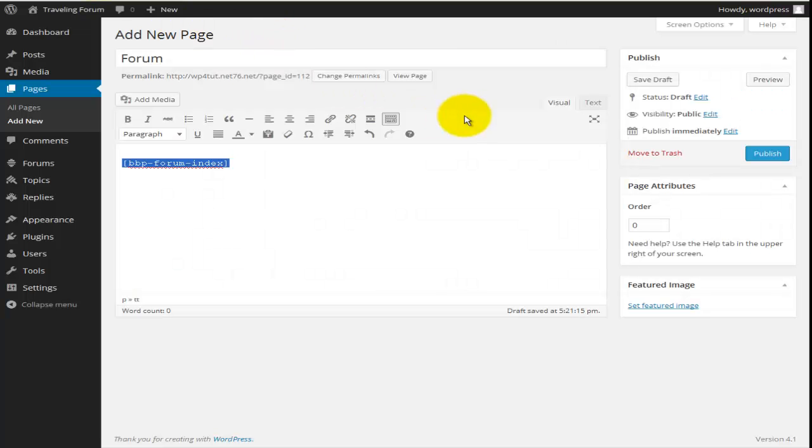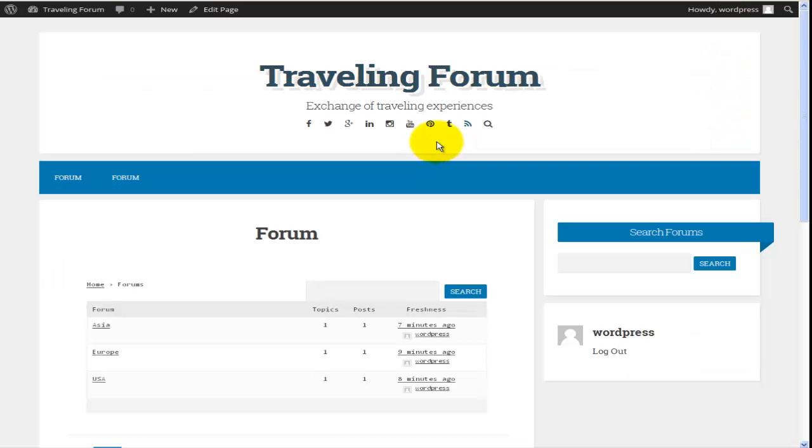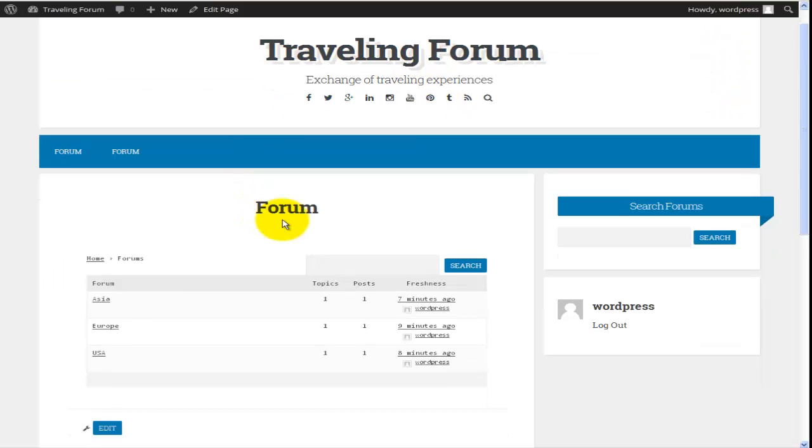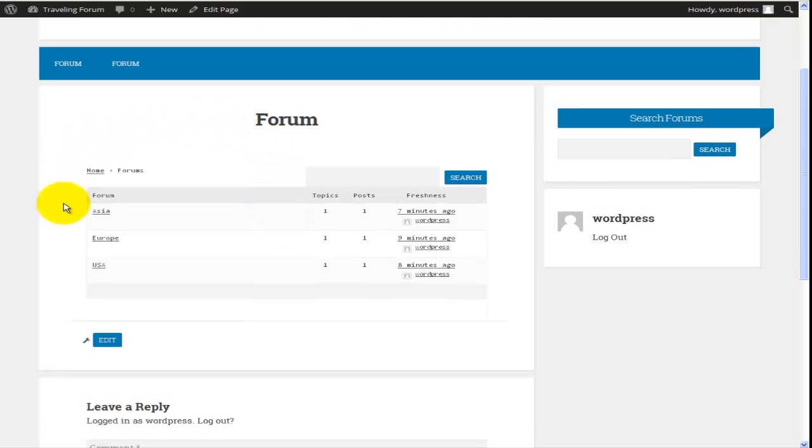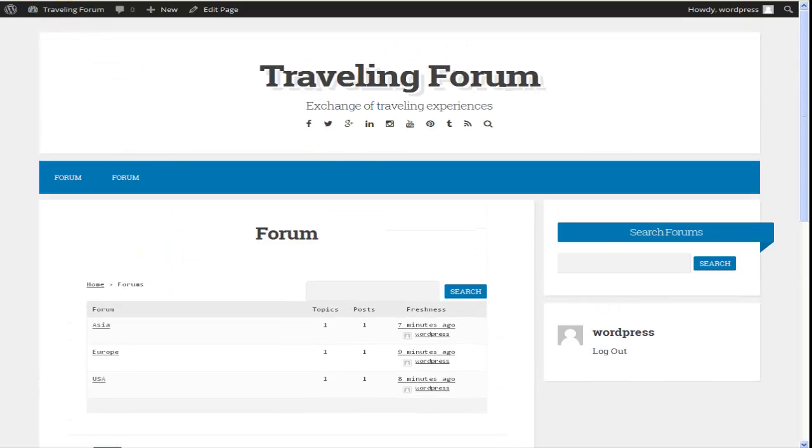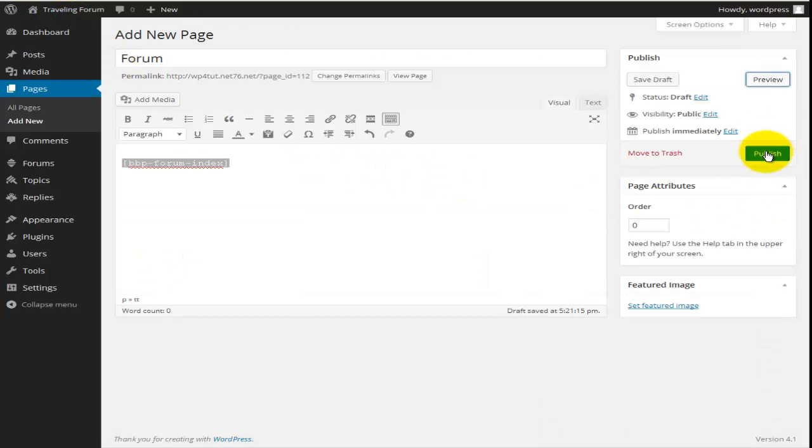Okay, so let's go now and preview my page. I've created a page called forum, and I have inserted my shortcode, and it's displaying my list of all of my actual forums here. So I'm pretty happy with that. I'll go back to the dashboard and hit publish.